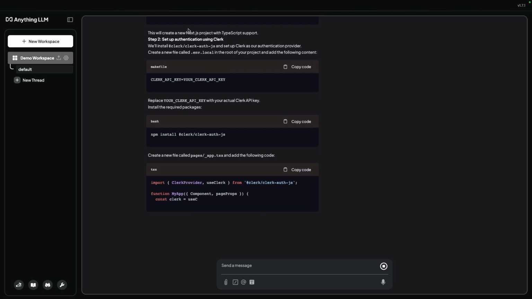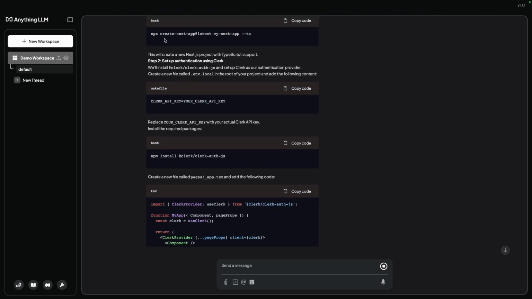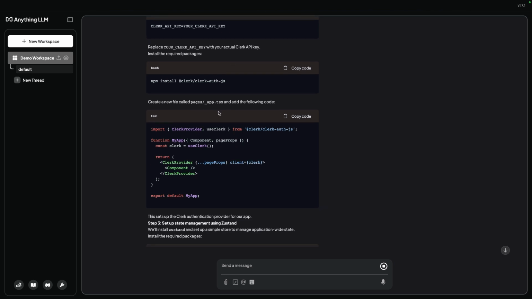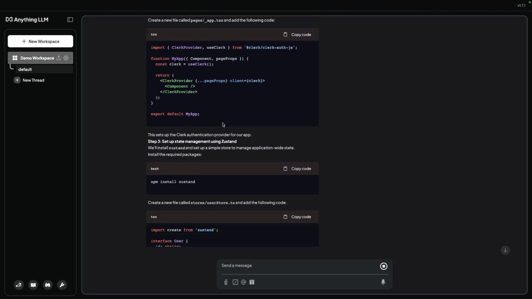So npx, for those of you who don't know, it's a package runner that helps you simplify setting up projects with Next.js. And then it also walks you through the rest of the code. So for example, we need to set up Clerk authentication, and we need to copy the API key and paste it into the .env file. And then it gives you the basic boilerplate code, so to speak.